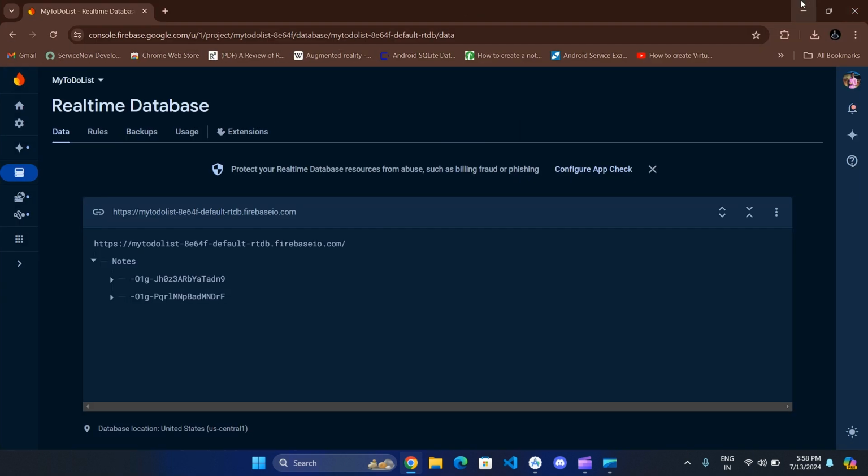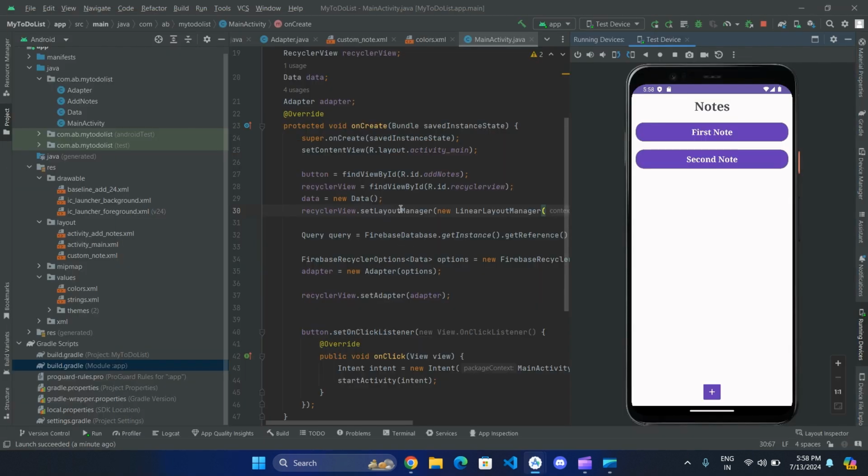Okay, also we use the Firebase UI to enable all these. That's why it is happening in real time. Okay, so yeah, that's it for this video. In the next video we will see how we can display the description of the node, as well as how we can edit the whole node.